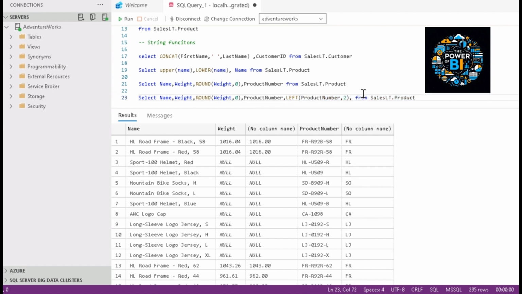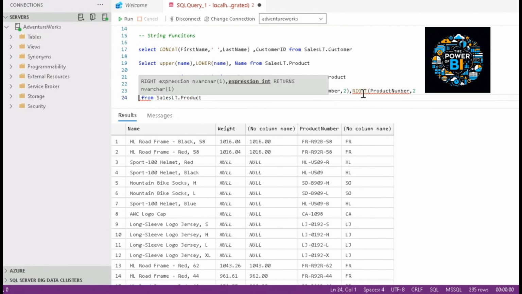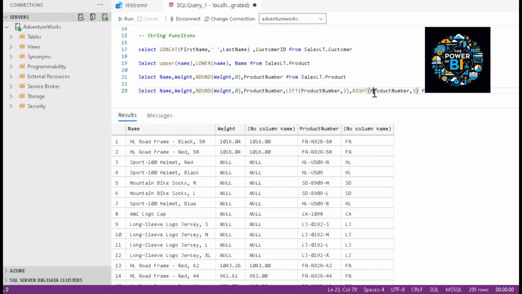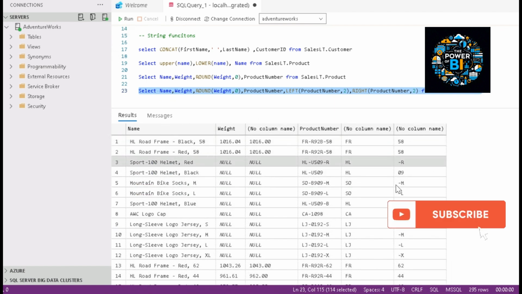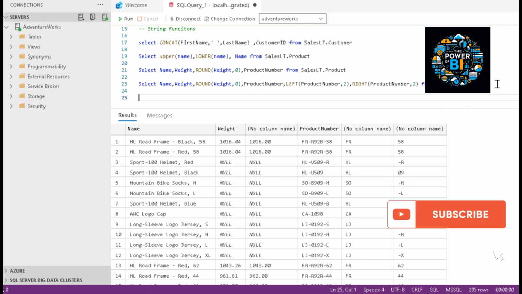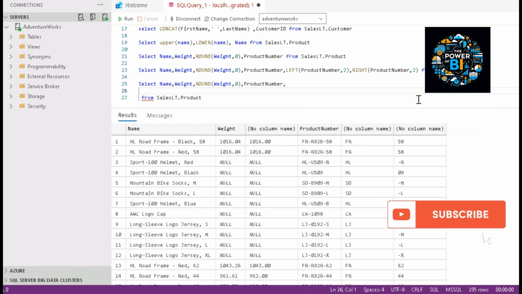Also we can use the right function, with the product number and then 2 characters. It is picking up the values from the right side, but you can see here that it's not necessarily meaningful, it's just in the same format. So what we need to do here is use a function called substring, and let's remove this one and use substring on the other line, for clarity.